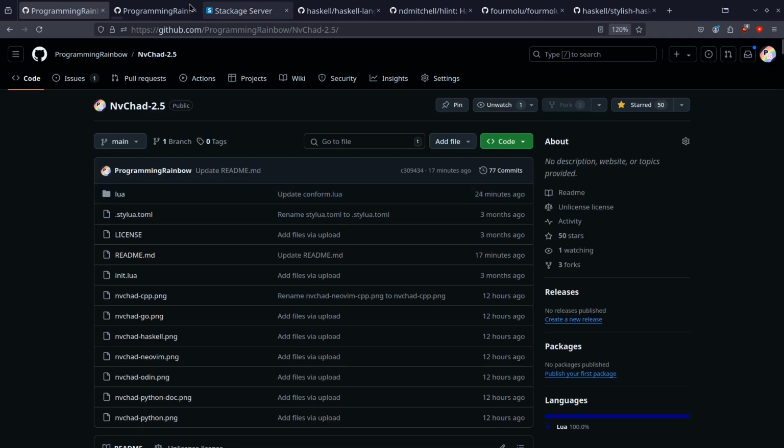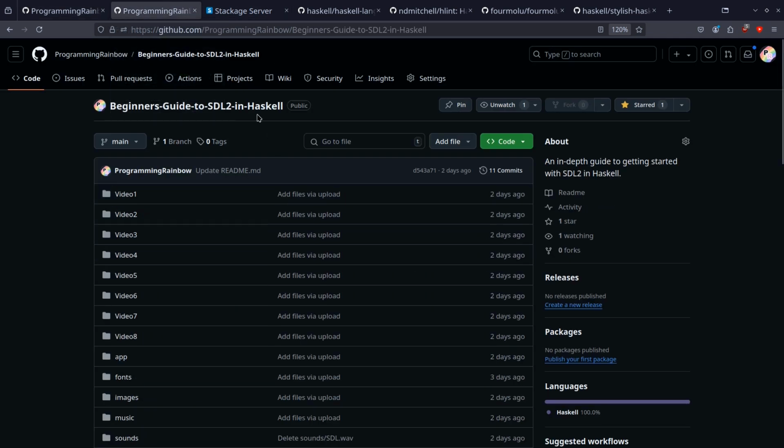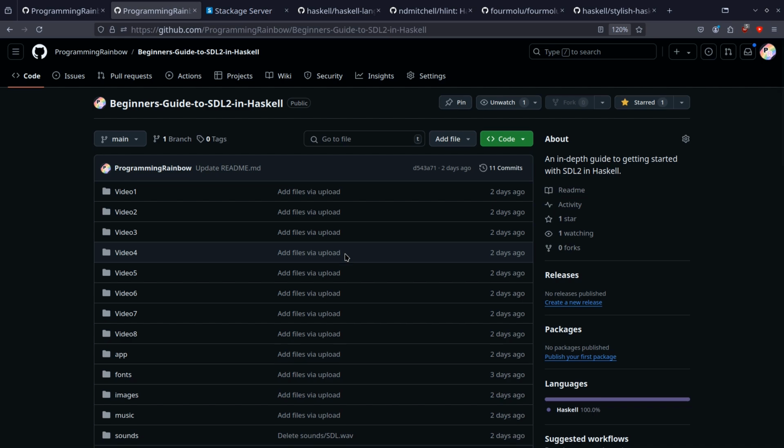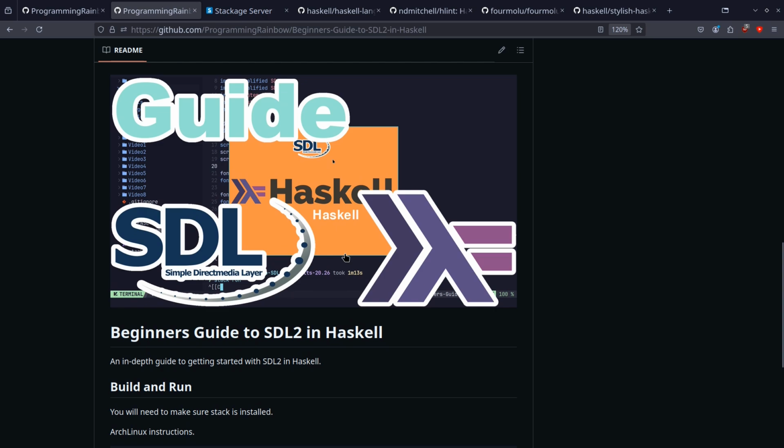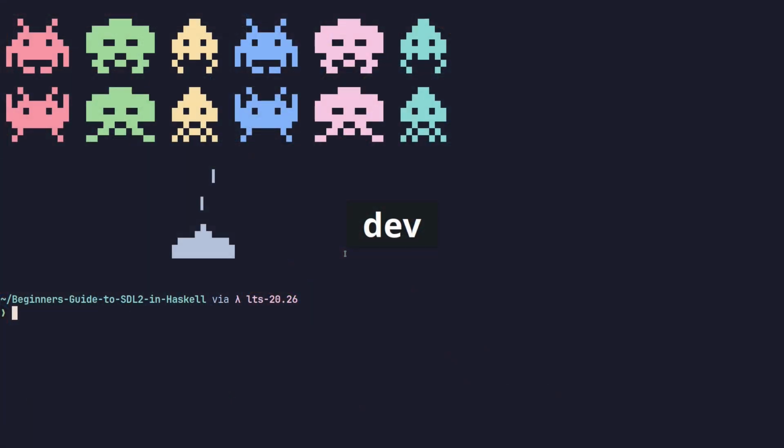I'm also going to show a project that I'm working on in Haskell. If you want to check this project out, it is Beginner Guide to SDL2 in Haskell. That is also on github.com, Programming Rainbow, Beginner's Guide to SDL2 in Haskell. So you can clone that and play around with some Haskell and some SDL2. And that will be in a future video. So let's look at some code.